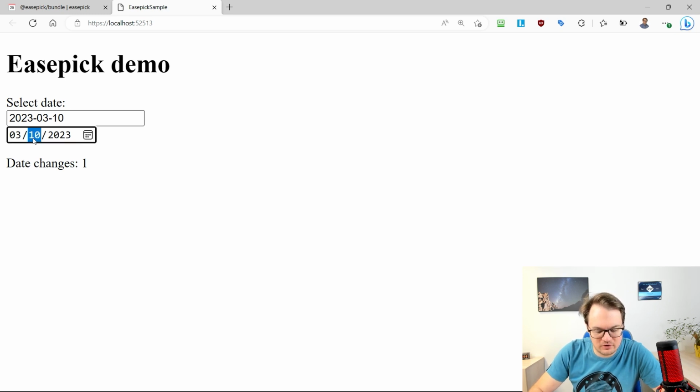If I change the value here, you can see it immediately changed also in this Easepick component, same as if I pick the value from the calendar. However, this is still 1 because I didn't change the value through the component. I have just changed the underlying property in the view model, and the Easepick just responded to that, but it wasn't changed through the Easepick, so the event was not triggered, which is the correct behavior.